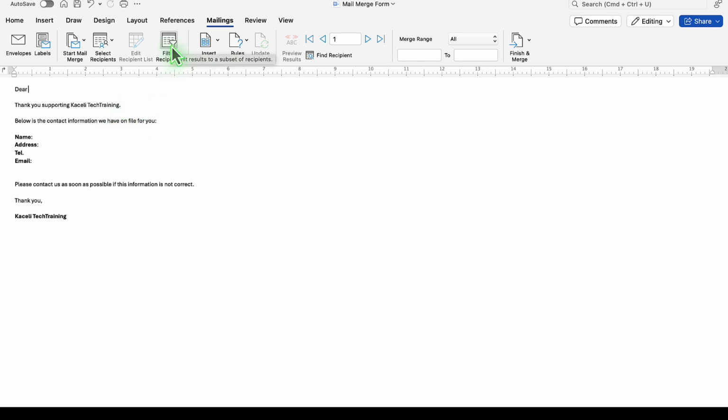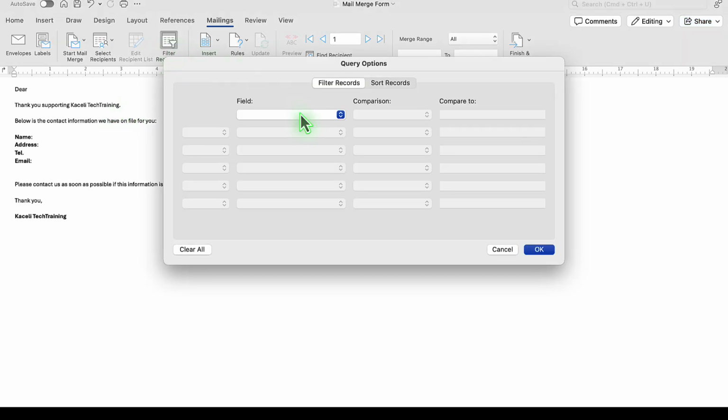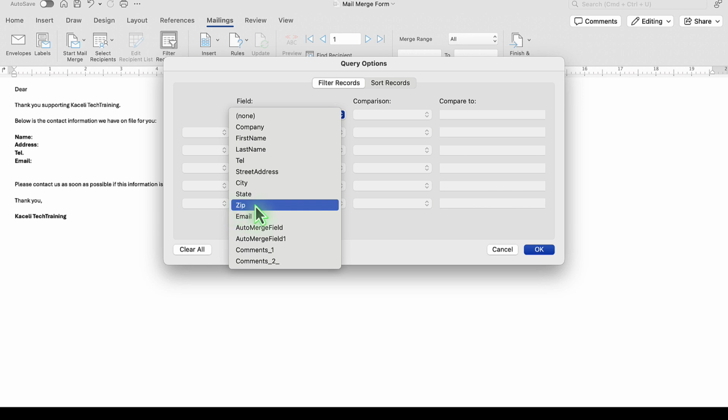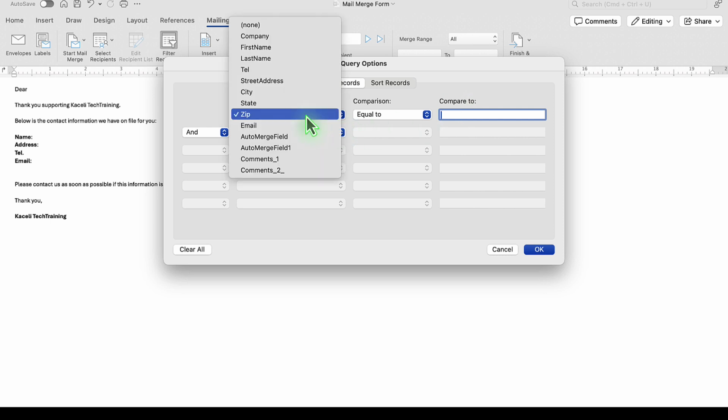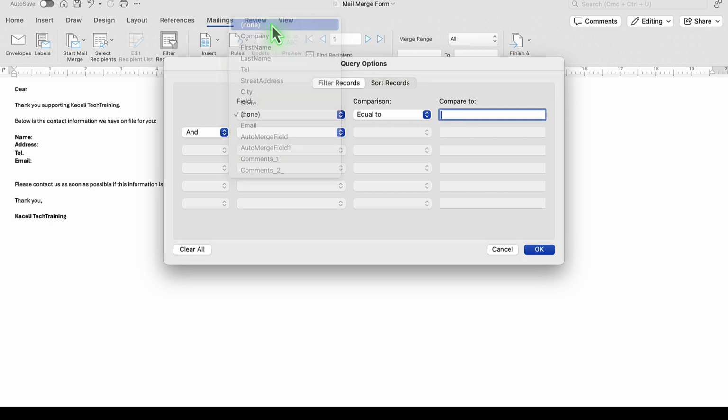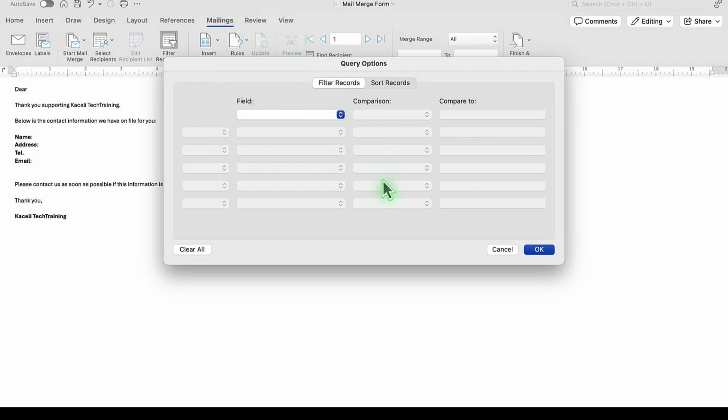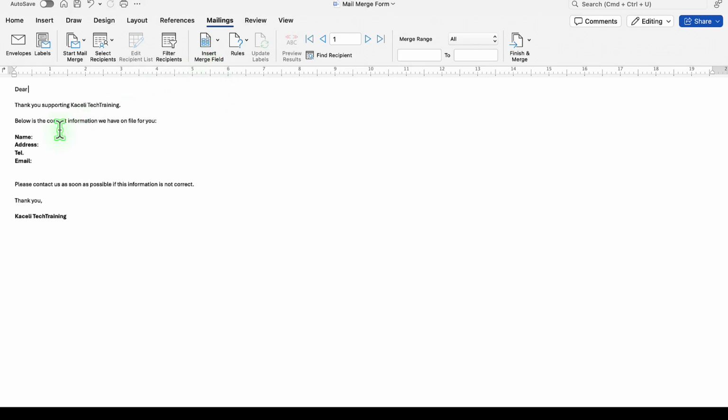Next, we could go here to filter recipients, and then filter, let's say, by zip code or by state and so on. So the zip code equals to whatever, so you can specify that particular criteria. For now, I'm going to leave it as none. Next, we insert the fields.